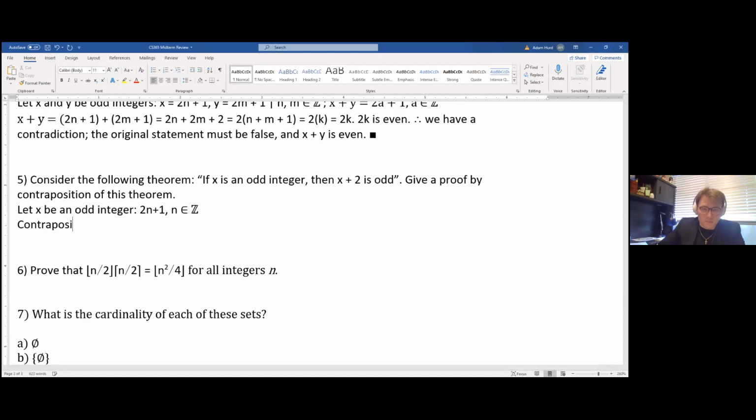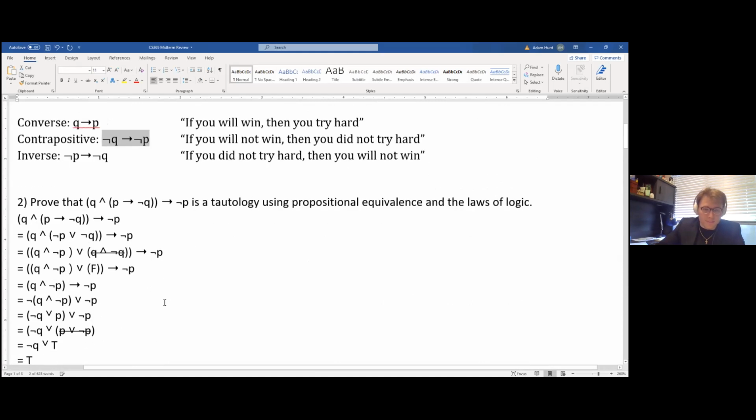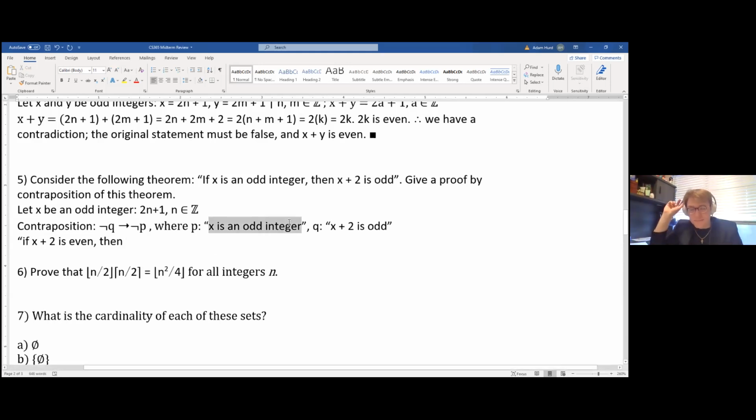Contraposition, let me write that out just for my own reference, if nothing else. For sure. Borrow it from up here. Yeah, it's that. Oh, yes, not P, then Q. Or not, wait, I just completely messed that up. Not Q, then not P. So then to translate that into the statement, not Q would be x plus 2 is even. So if x plus 2 is even, then x is an even integer. Right?